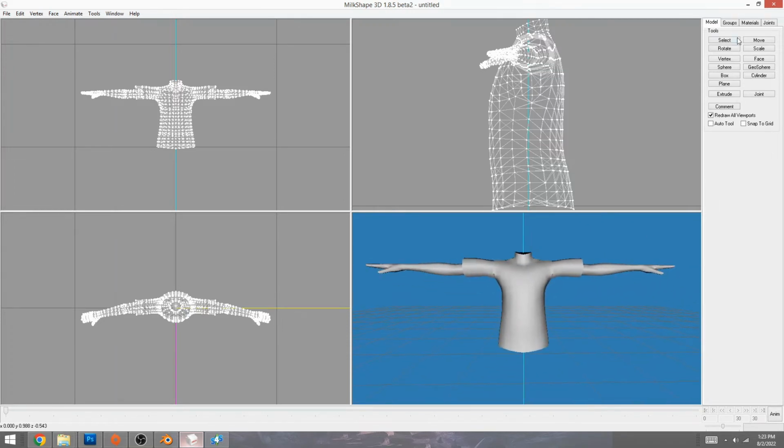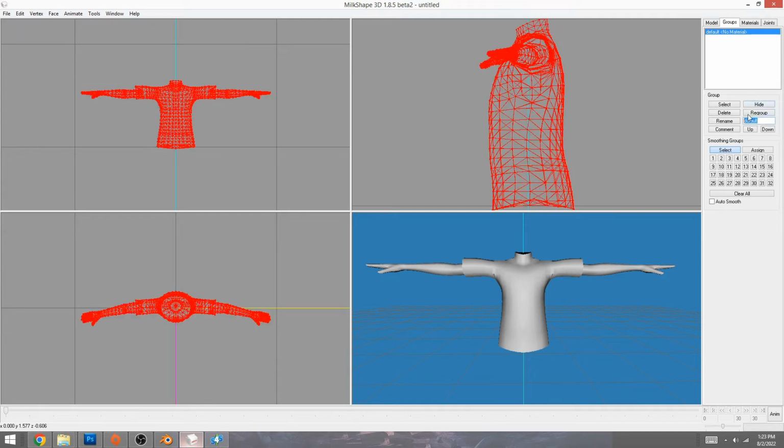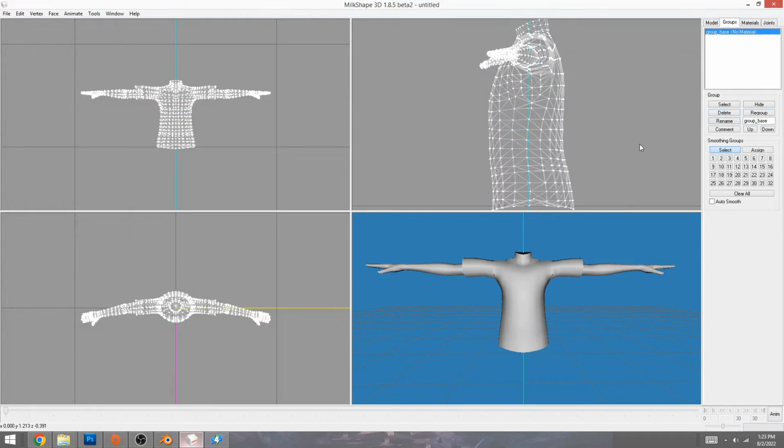Ta-da! So, I have no materials, I have this. I would normally name the group underscore base and get it prepared for the conversion. I'm not doing a conversion, remember, this is just tips and tricks, so I'm not going to show you a full-length conversion of what to do next.